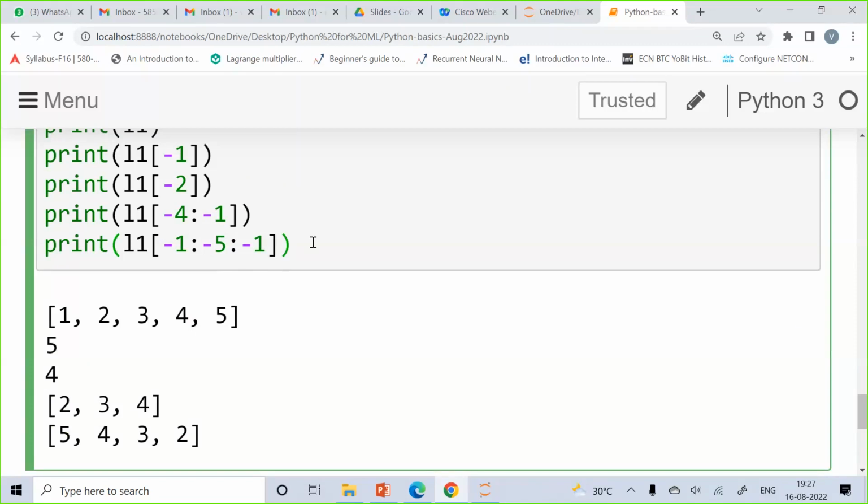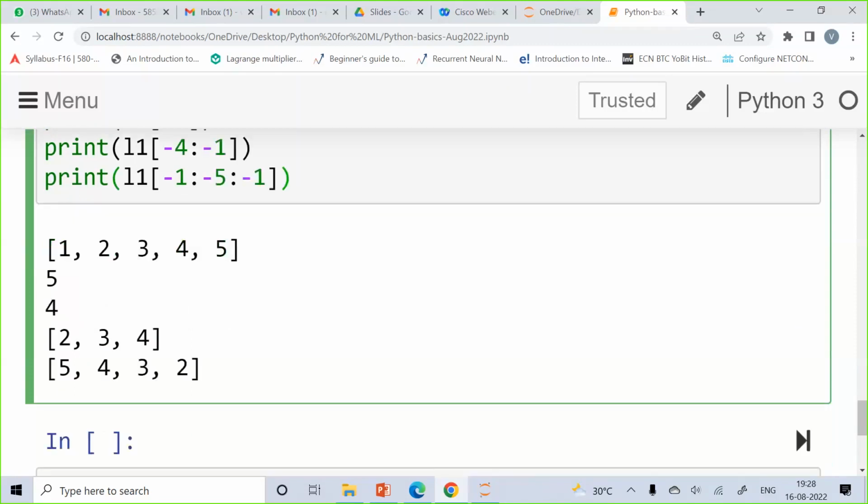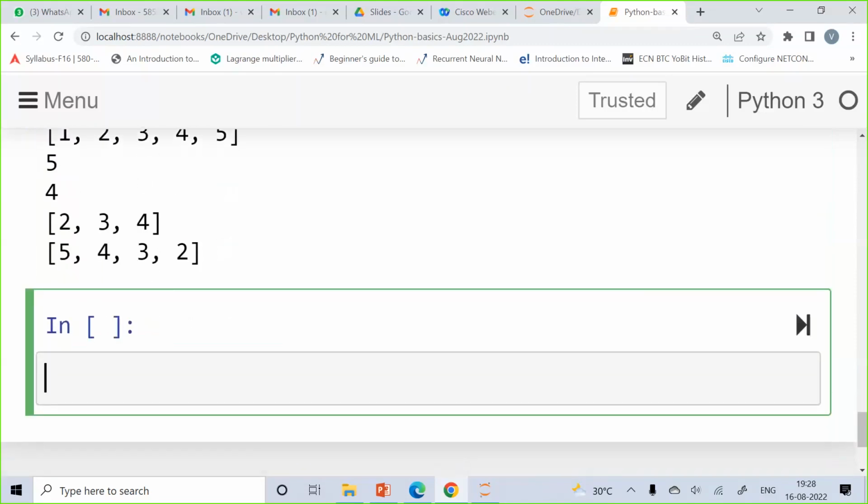Fine. So far we have seen how to create a list, how to access a single element, how to access multiple elements, and how to access them in the reverse order using reverse indexing. All right. So this is what we have seen. We can also create a nested list. We'll see how to create a nested list.